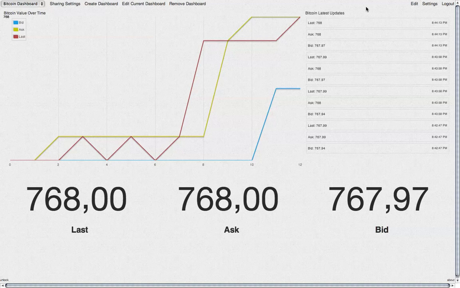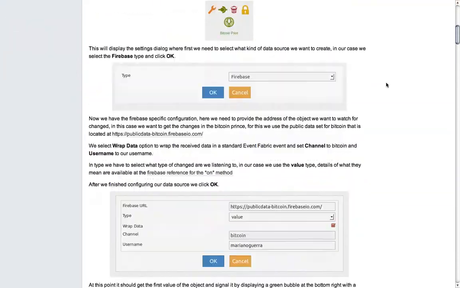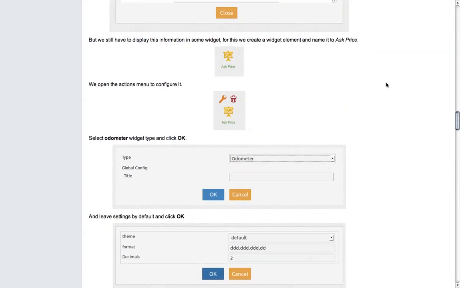As I said, this is all described in detail in the documentation that is available online, so you can follow and try to build it for yourself.